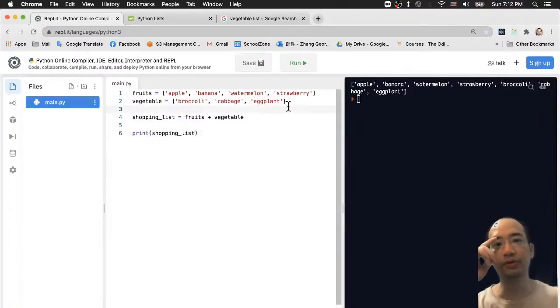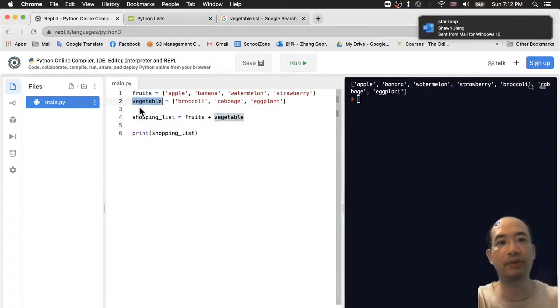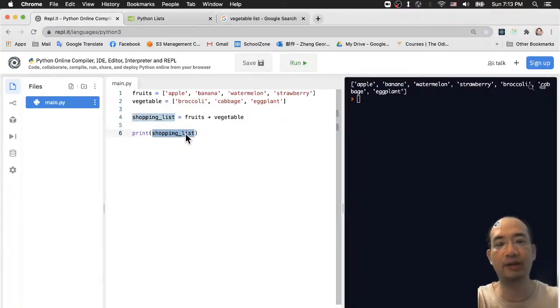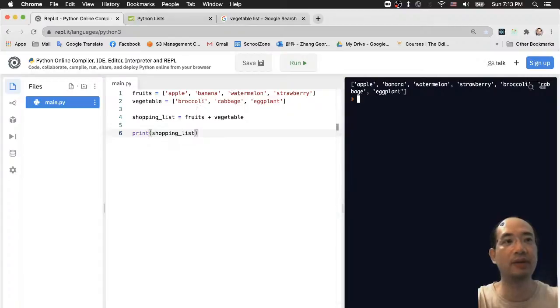So what I want you to do is add the vegetable part, and you can add more vegetables, and now you can have a shopping list and join them together. If you're done, please let me know. So you have fruits, vegetables, and also the shopping list. Now I want to see your shopping list. If you're done, you can copy the shopping list and put it into the chat box so we can see what kind of shopping list you have. All right.